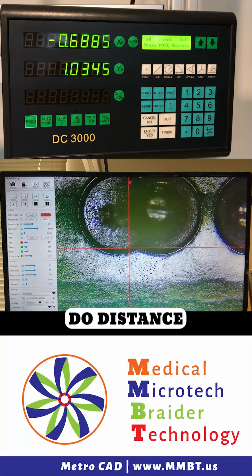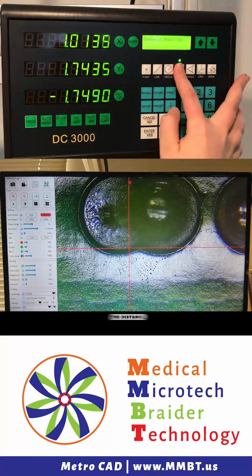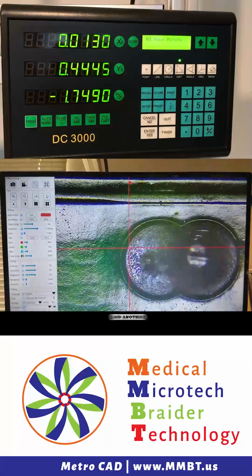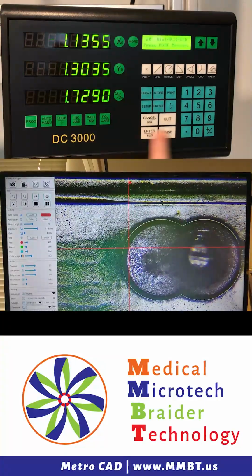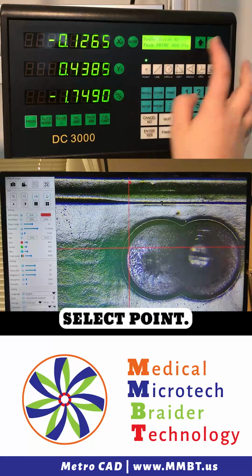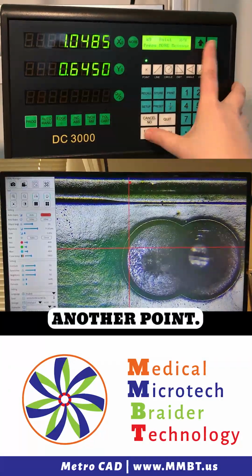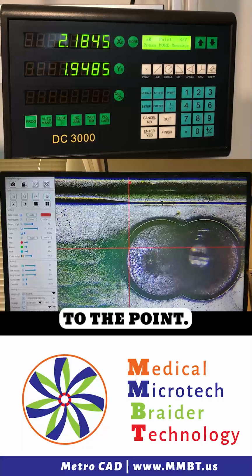I can also do distance to point. So here I'll do the distance. Let's do one here, and another one here. Now I'll select point, I'll get my distance, and I'll select another point. So I'll get the distance from that to the point.